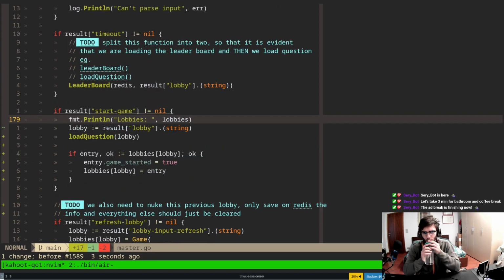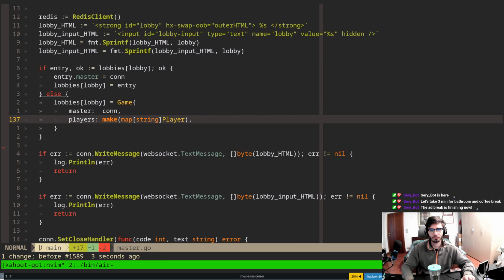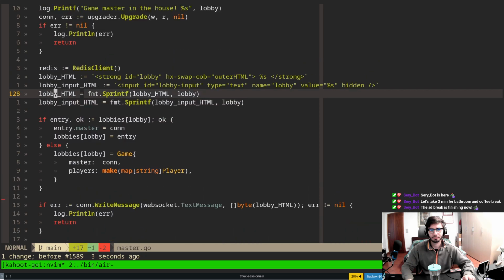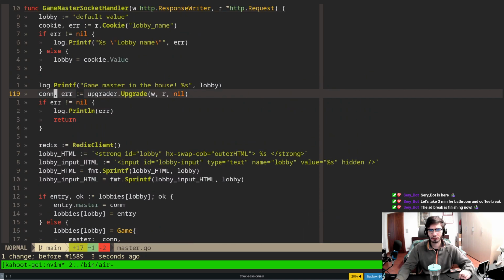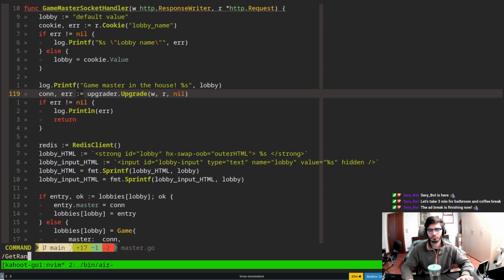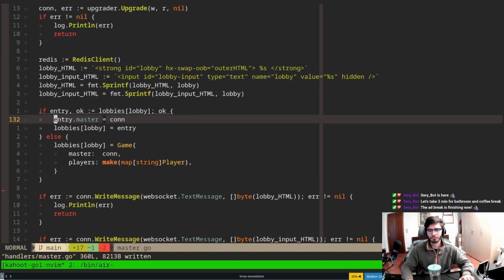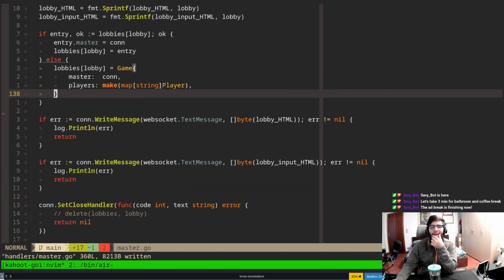Am I loading it in the start game? Yes. Looks like it. But not really, because... Okay, I'm getting a little confused on my own logic. Right now I'm trying to find out where I'm loading.